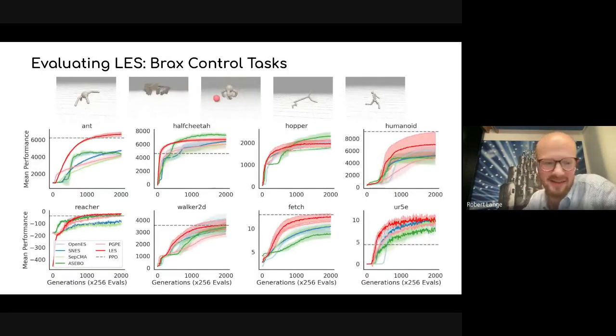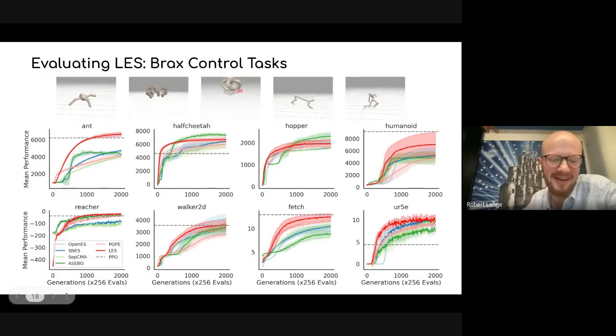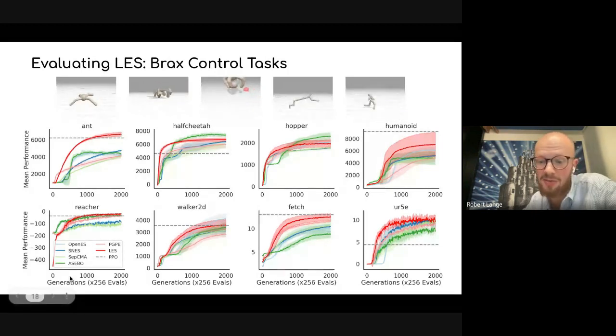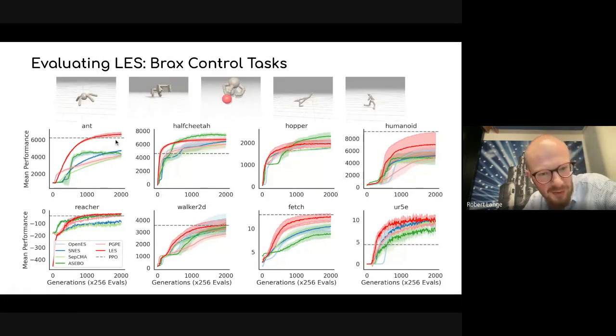When I did this, I found that we were pretty competitive at that point already, and then I did a bit more tuning. What you can see here, in red, is our meta-learned method, and in the other colors a set of baselines, competitive evolutionary optimization baselines, including OpenAI natural evolution strategies, PGPE, and so on. For example, on Ant or Humanoid or Fetch or UR5E, we're outperforming all of them.